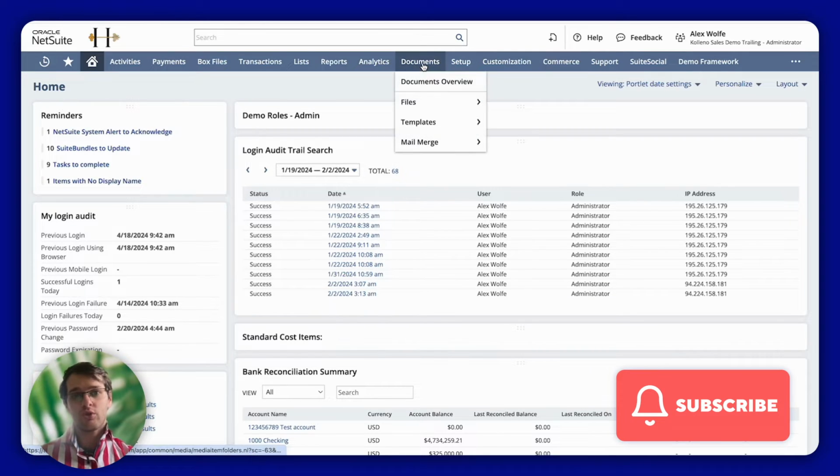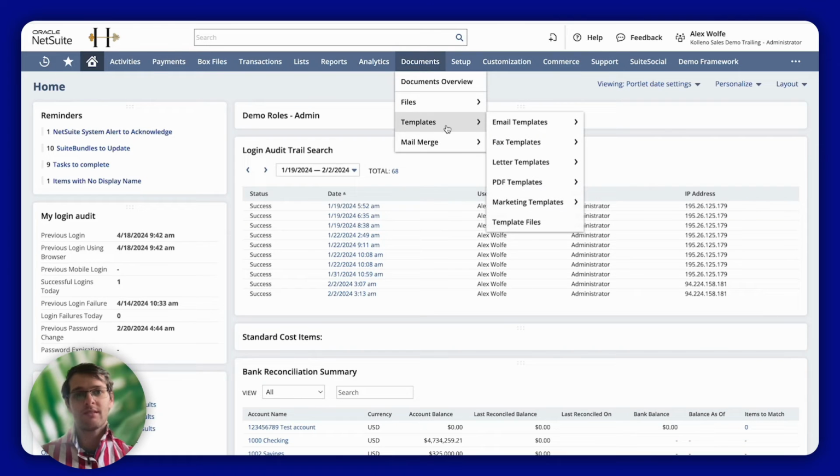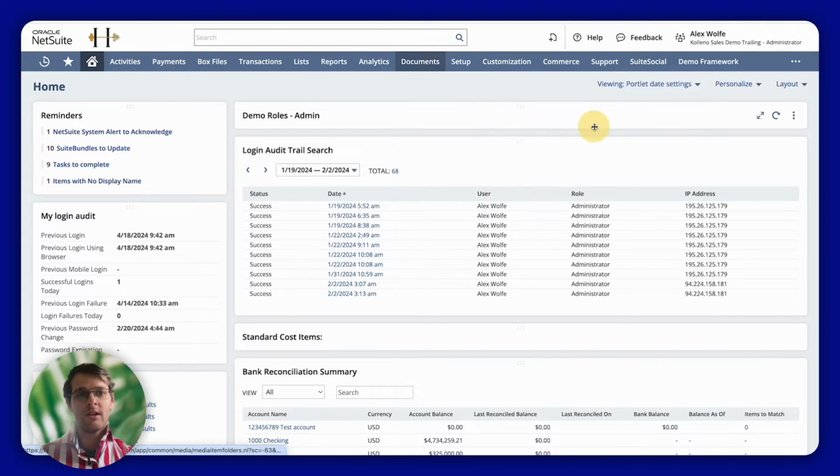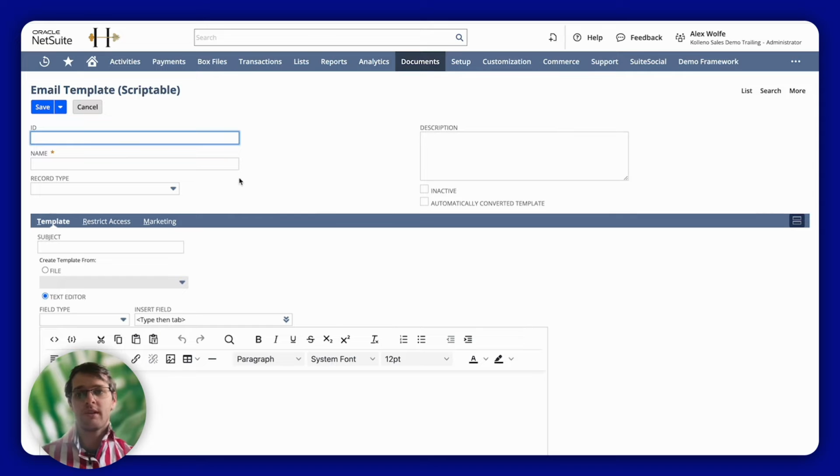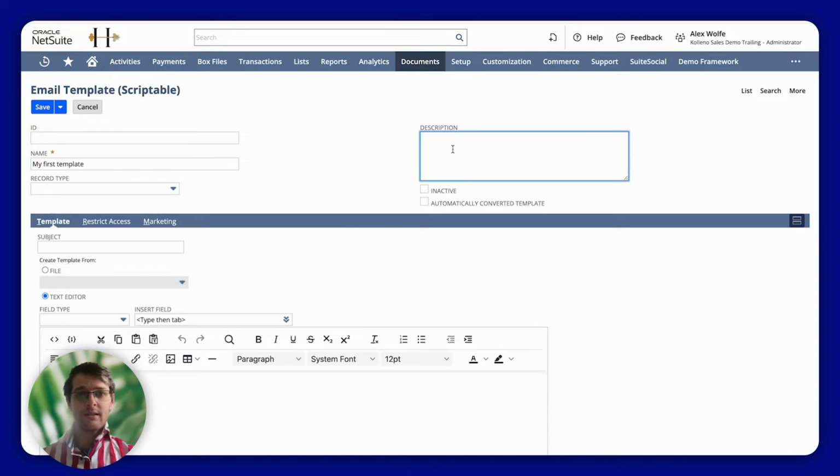So now we'll go to Documents, Templates, Email Templates, and New. So now we need to enter some basic information. In the name field, I will enter my first template. You can write whatever you want, and same for the description. The description is optional. It really helps you to remember what this template was created for.